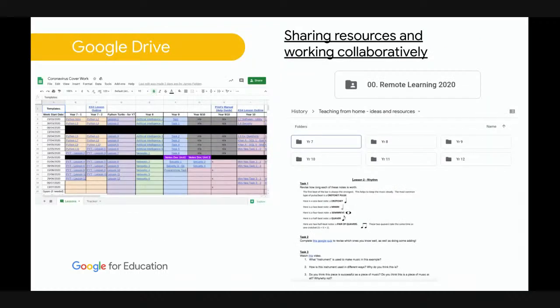So the main ways then that we're using Google Drive at the moment are in two ways really. And the first one, as you've seen a lot of today, is about sharing resources and being able to work collaboratively. So most of our departments have set up a remote learning or teaching from home folder, and you can see a couple of examples here on the screen. This is really useful because it means that all of our teachers can have access to the same resources. We can all work collaboratively on them.